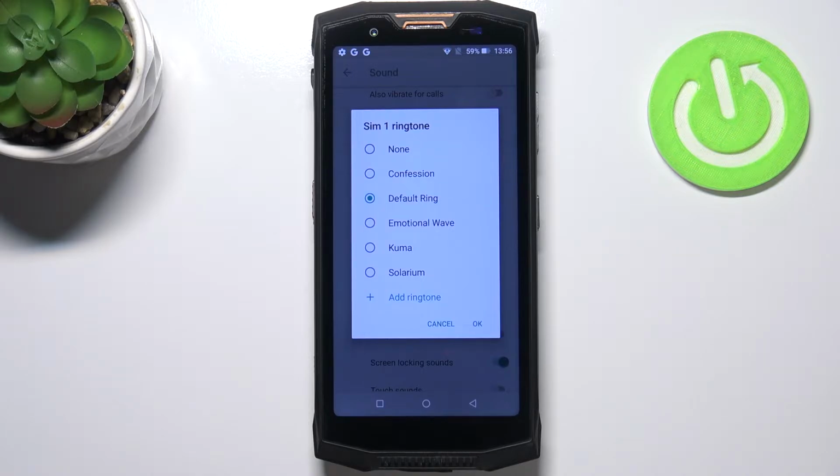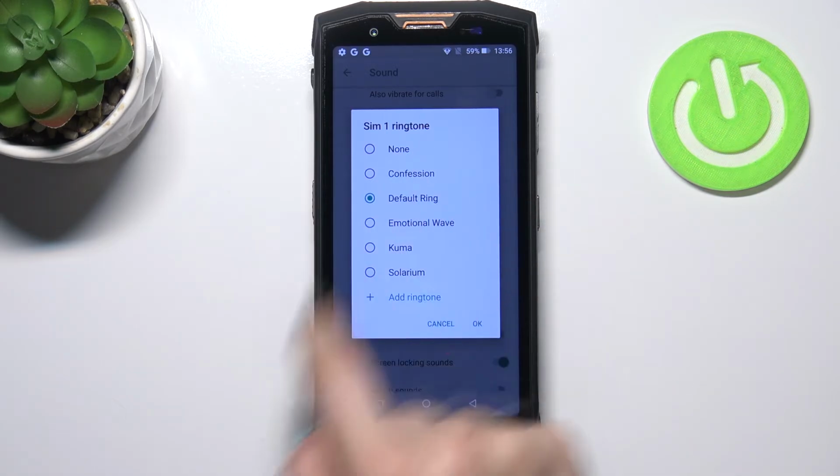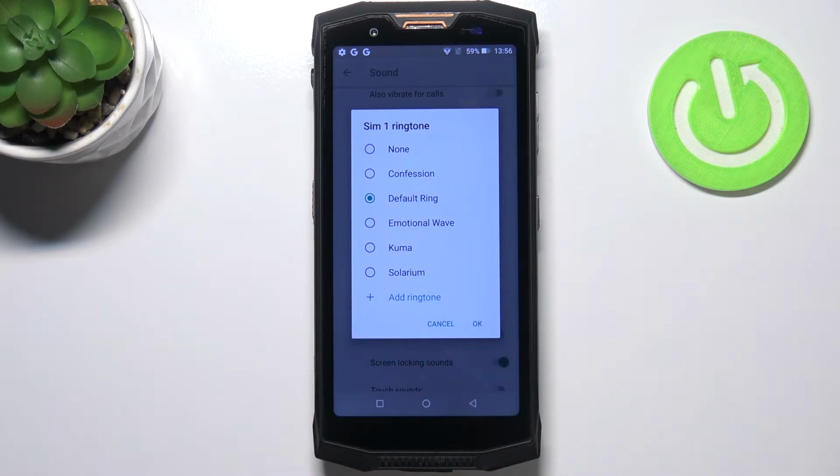It doesn't really matter. After tapping on it, we can see the default installed ringtones from which we can choose. What's more, we can set none, so it means that after picking this option, your device won't notify you about any incoming call. So I'm not really sure if it is the best option to choose.